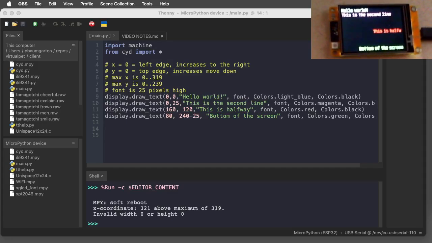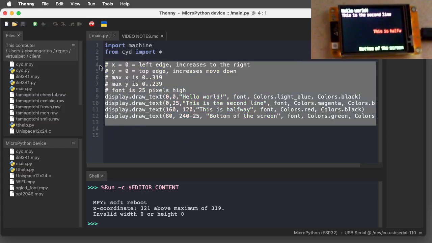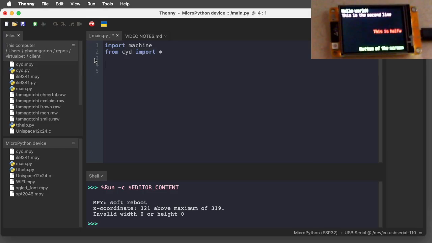Welcome back to video 3 for training your virtual pet. Last lesson we were experimenting with the coordinate system and the color system as we were drawing text in different locations on the screen. Today I want to introduce the idea of working with variables and loops.